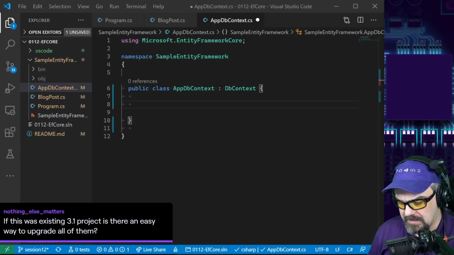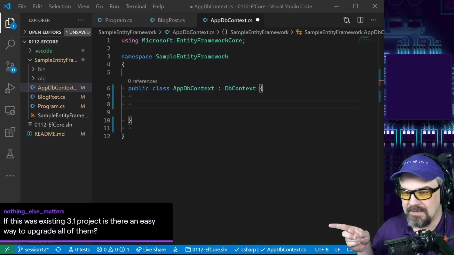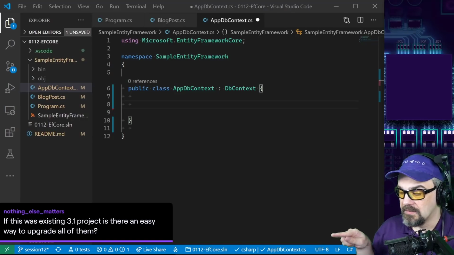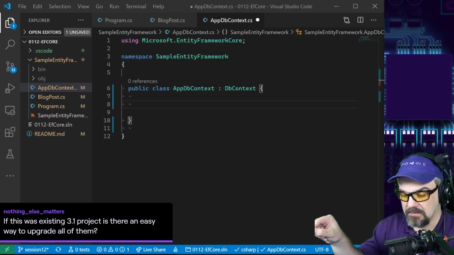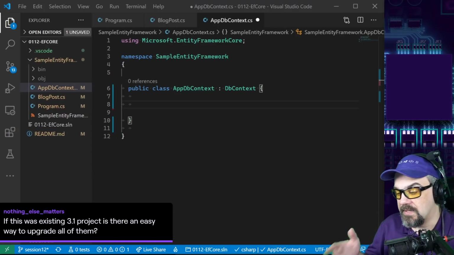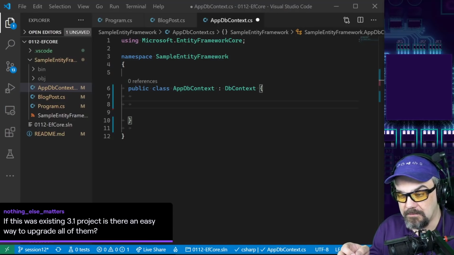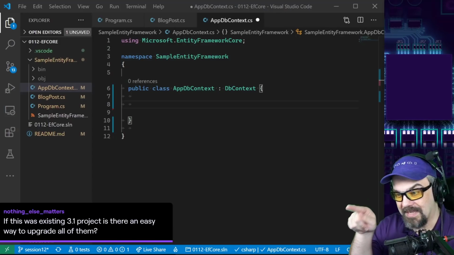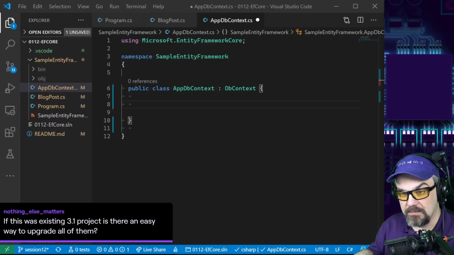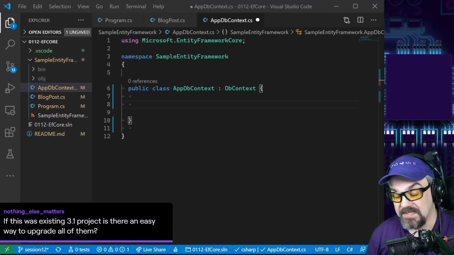If this was an existing .NET Core 3.1 project, is there an easy way to upgrade all of the packages? There is a try upgrade tool that's available. I don't think it will actually do the upgrade for you. What I've done for other .NET Core 3.1 projects that I want to upgrade to .NET 5, I've just gone into the CS Proj, and everywhere I see 3 dot something, I've replaced it with 5.0.0, and they've all worked properly. Another way to do it would be to go into the NuGet Package Manager inside of Visual Studio 2019, click the Updates Available tab, and it will show you all the packages that have the 5.0 update available. You can select all, update, and it will go and install all of the updates for you.